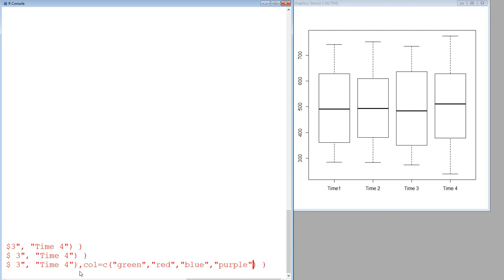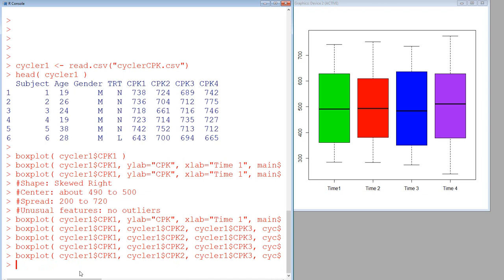Make sure I don't have any typos. Okay, so that looks a lot nicer. Now it's easier to distinguish between them.